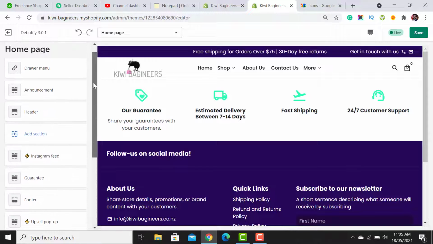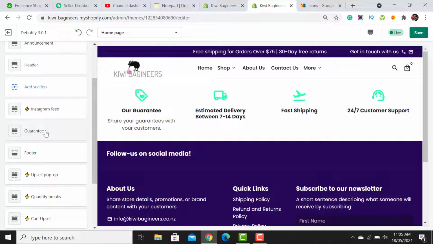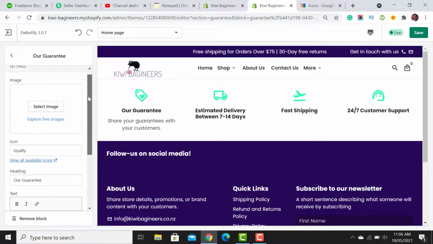Okay, so we have customized the announcement section. We have done with customizing the header section. Okay, so after this, here comes the guarantee section. Okay, here it's the section link. Okay, simply click on the our guarantee. You will see this section all over here. I have already customized these 3 sections, so one is left, so I will do it.